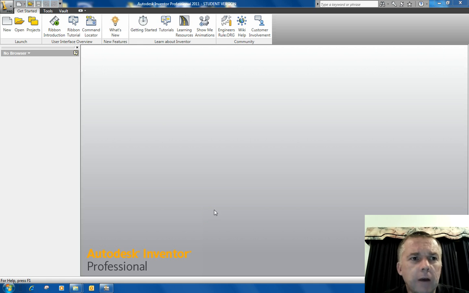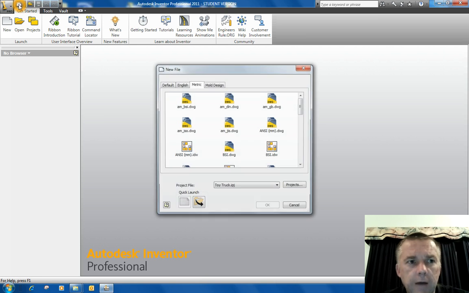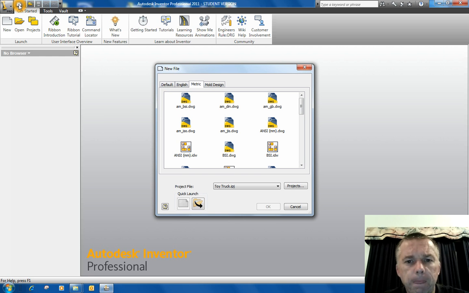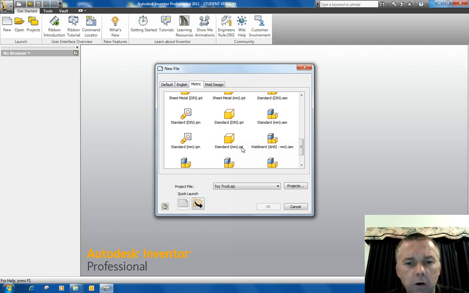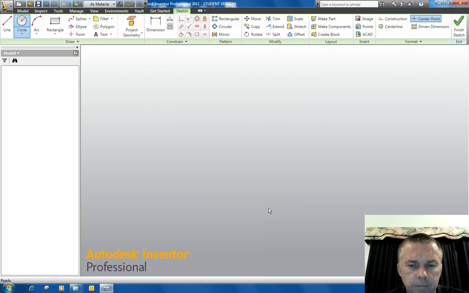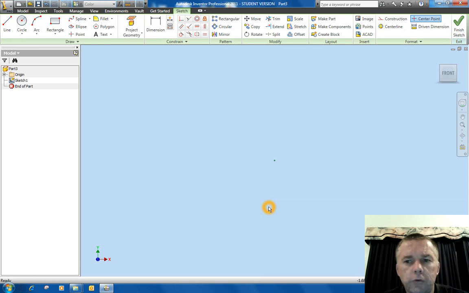So to start with, we'll obviously go and start a new drawing, so it's starting the drawing with that icon. Come down our list again and find the standard millimeter IPT file, and I open that. Straight away I'm in 2D, so I can start by drawing my rectangle. Always start from 0, 0.